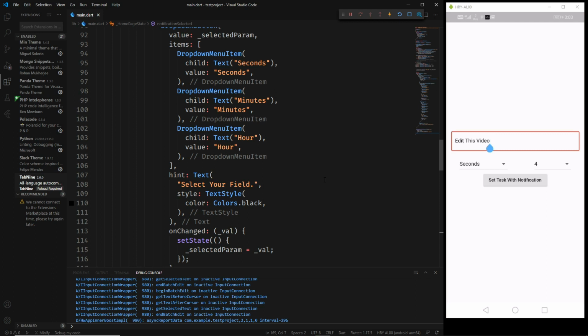Now obviously there are different instances. You might be using some cloud messaging. We will talk about Firebase cloud messaging too in the next video, most probably after the Hindi video.